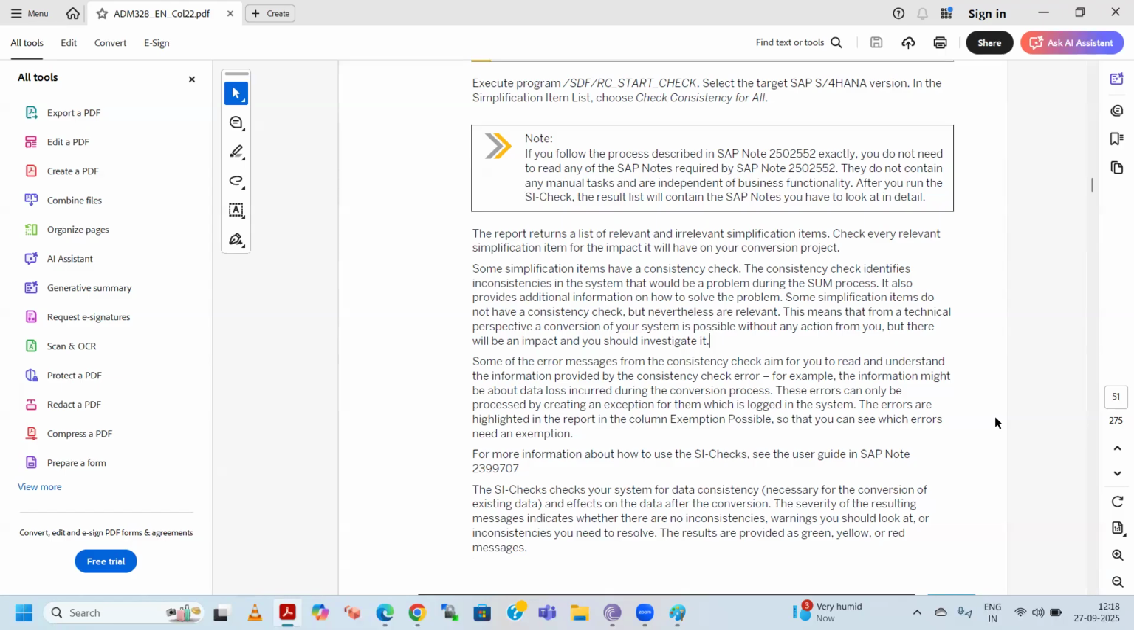Okay. What about you, Kishore? What did you understand here? From the technical side, it can't show an error, but the impact will be there, it seems. I understood from this point.